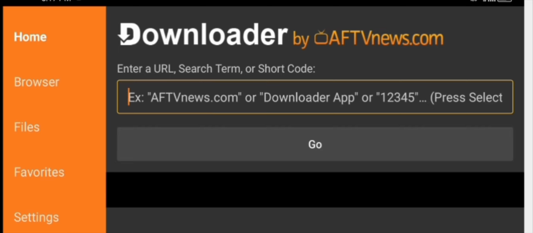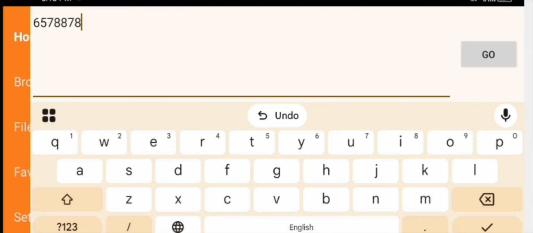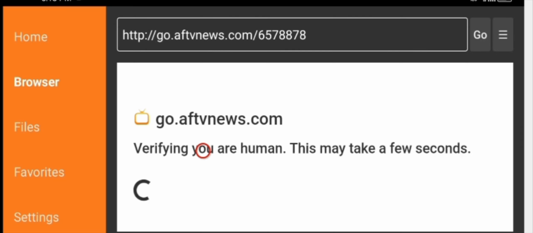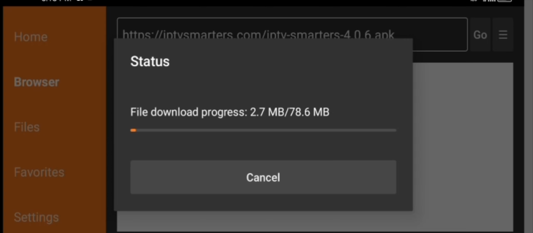Let's start the video. First open the Downloader app. If you don't have it, you can install it from the App Store. Then click on search and put that code that I put. After that, it takes 5 seconds to start installing IPTV Smarters Pro. Now you can see that IPTV Smarters Pro is starting to install.